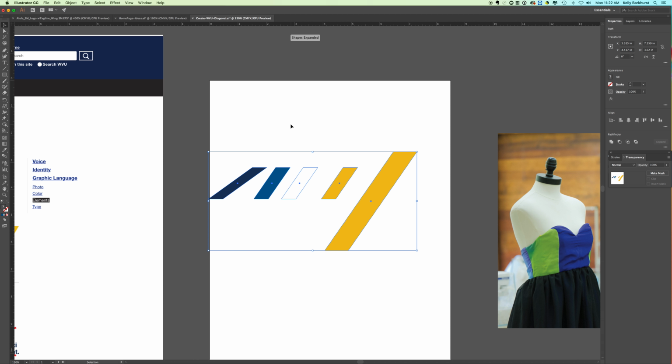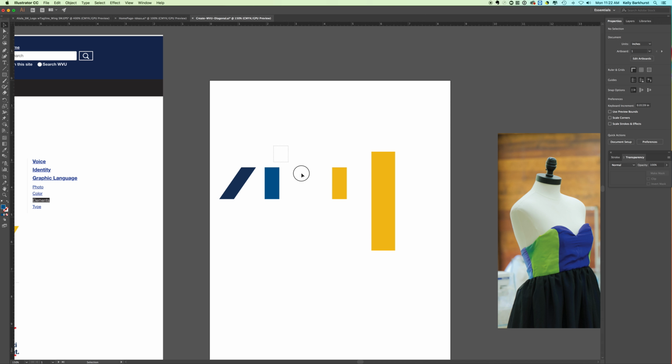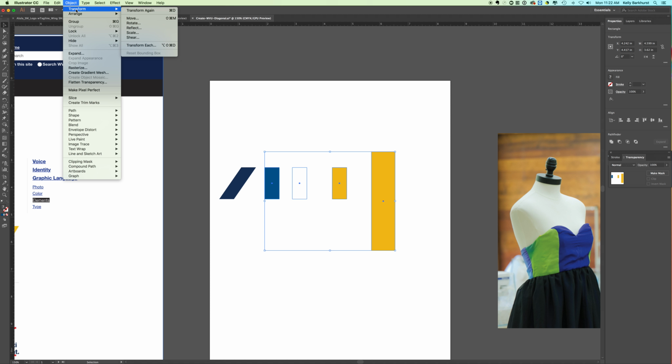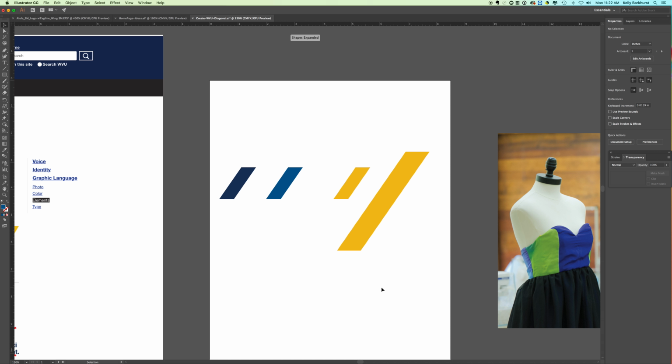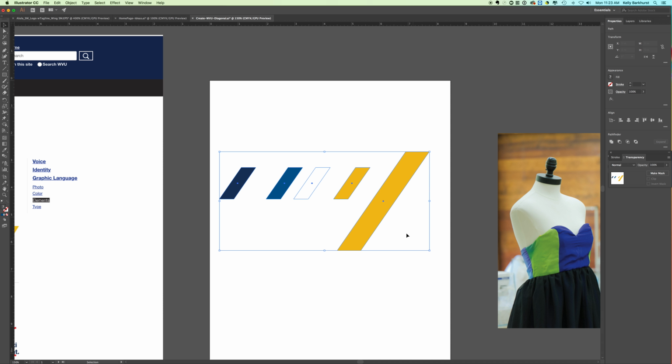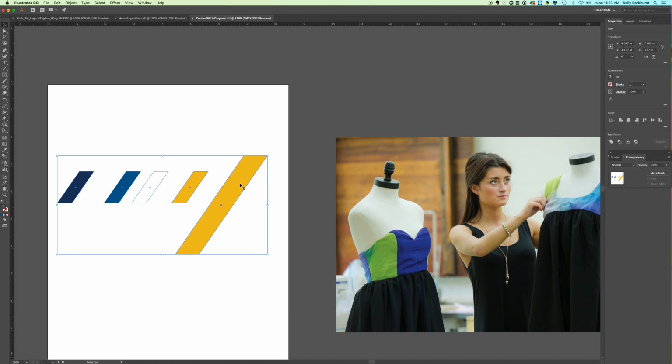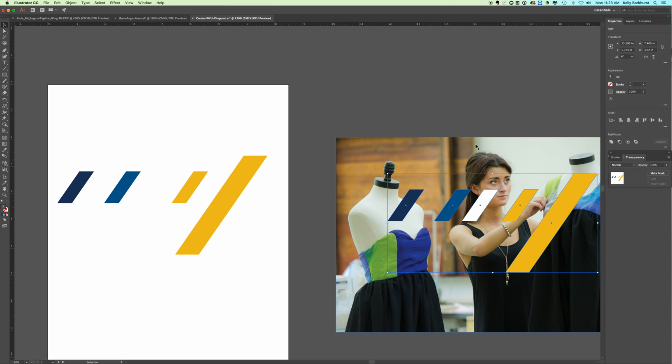All right, so I'm going to select all of these and say Object, Transform again, which is going to shear them. Actually, I'm going to undo, not select the one I've already done. Object, Transform, Shear, 33.75, okay. Duplicate. I'm holding down Option on my Mac.